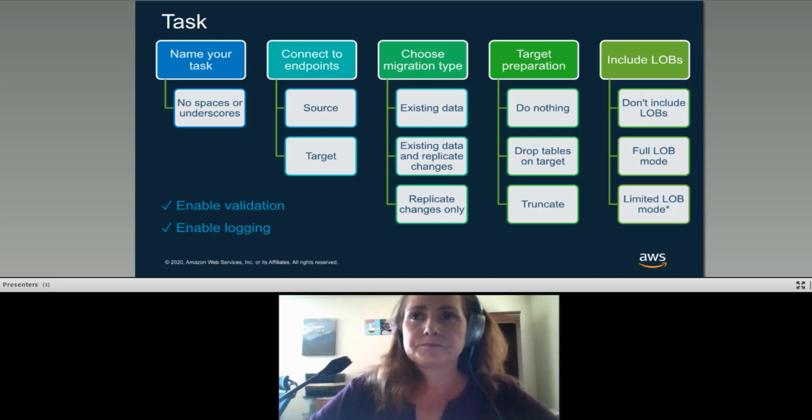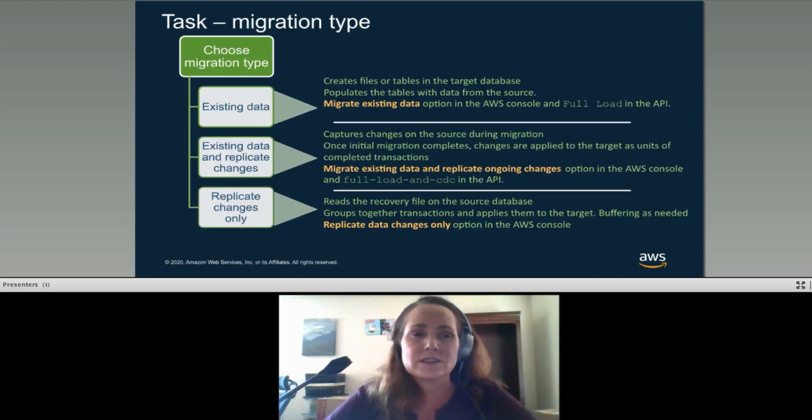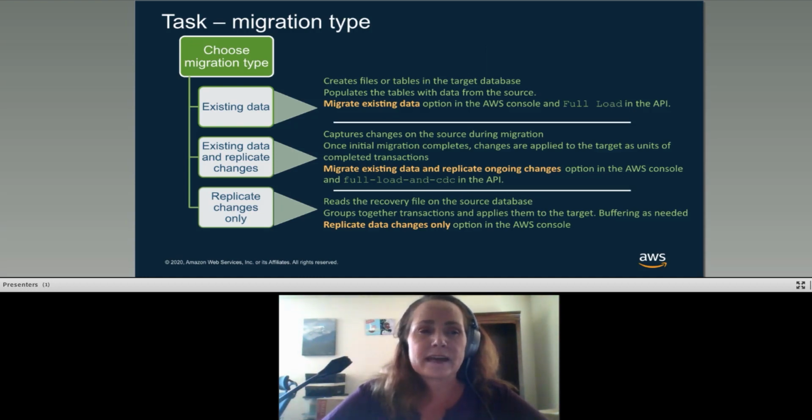Let's talk about your task. Okay, so I'm not going to go under each of these. I've got some slides that are coming up. So with your task, I'm going to name it. I'm going to connect to my endpoints. I'm going to choose my migration type, prep, like what am I going to do, and if I'm including LOBs. So DMS does work with LOBs, but there are some things that you want to do that will help make it faster and more efficient.